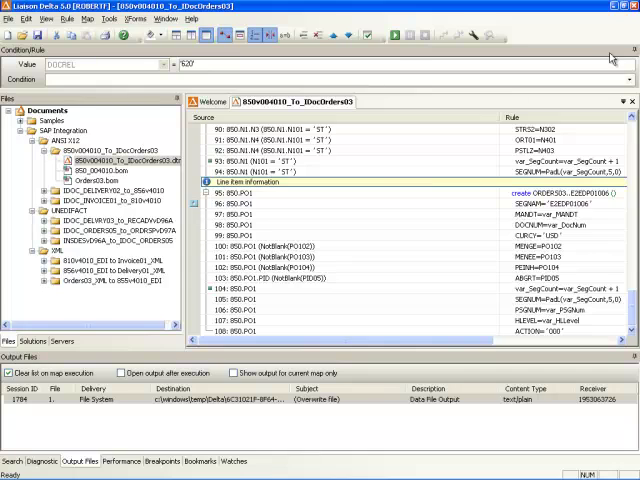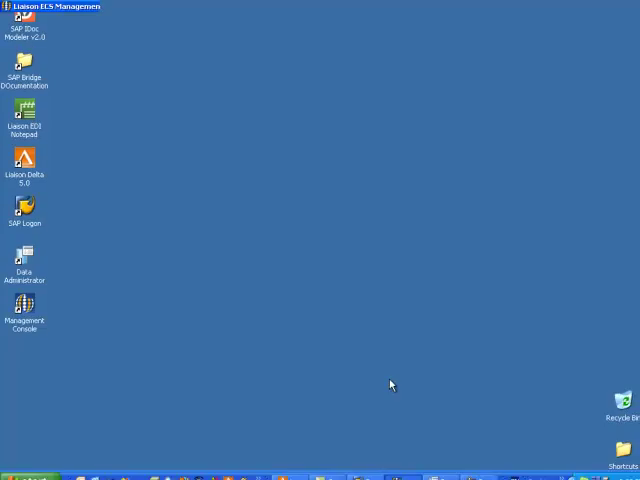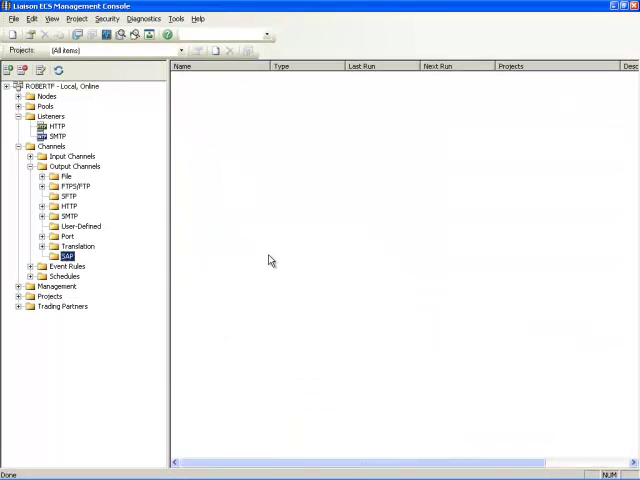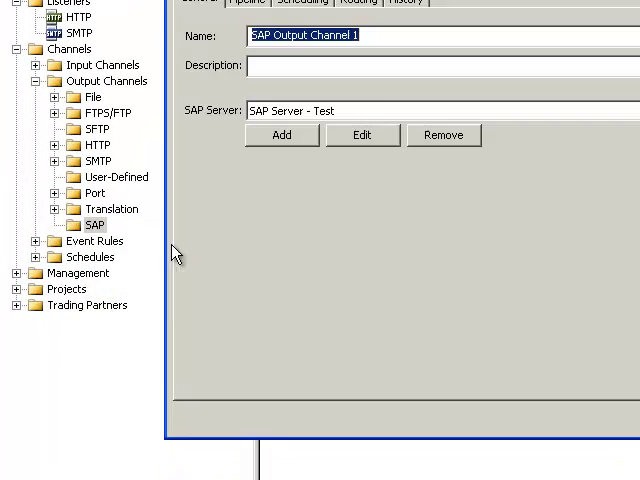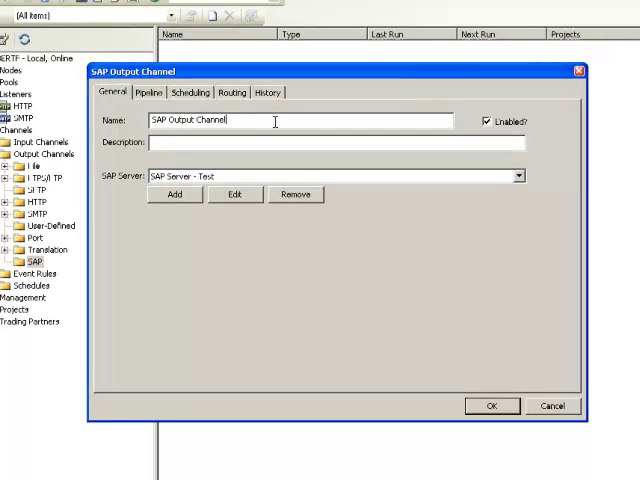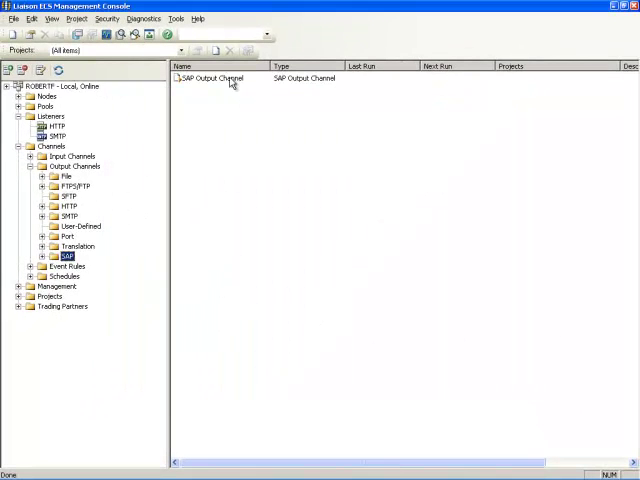The next step is we need to create in ECS through the management console an SAP output channel. We're going to use this so that when the map we wrote runs, it will automatically integrate the produced IDoc into SAP. So we simply create new SAP output channel, and you'll notice that our server is already selected because it's the only one that we have. I press OK, and that's it. We have an SAP output channel.